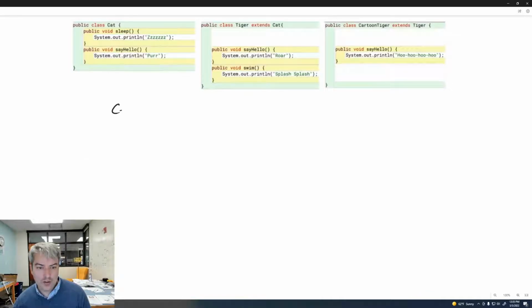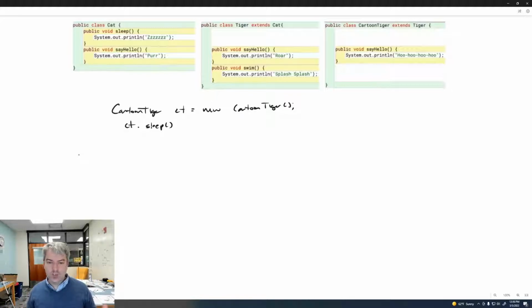So if I were to make a cartoon tiger object, it's going to be called CT, and it's going to be a new cartoon tiger. If I call the method ct.sleep, here's how it's going to work in polymorphism and in inheritance. It's going to look for sleep within cartoon tiger. If it doesn't find it there, which it won't because it doesn't exist in cartoon tiger, it's going to work its way up the classes. It's going to look in tiger, say, hey, it's not there. Then it's going to work its way up into cat, and it's going to say, oh, hey, sleep is there, so I'm going to run this method.